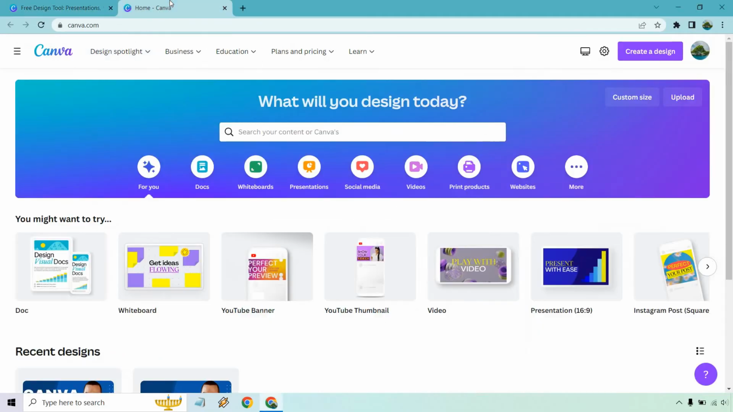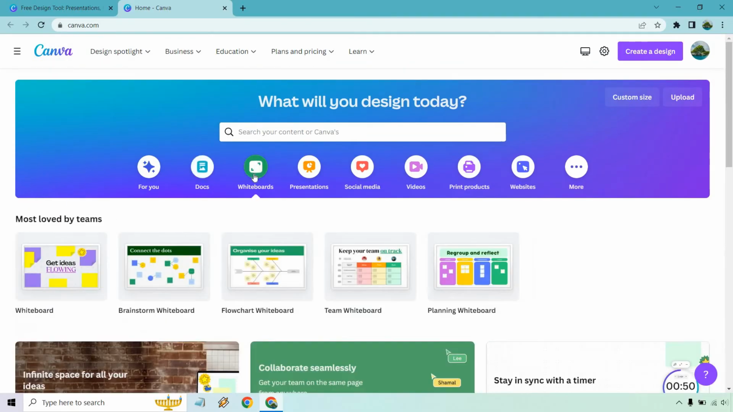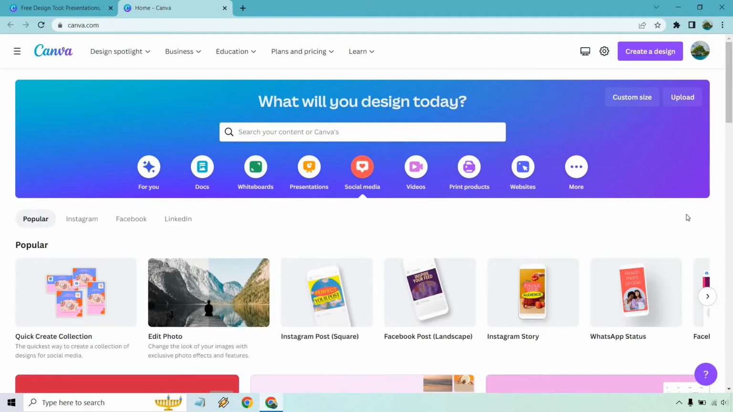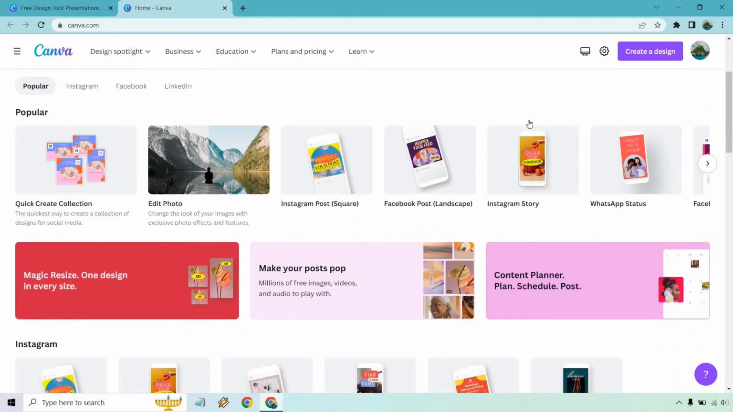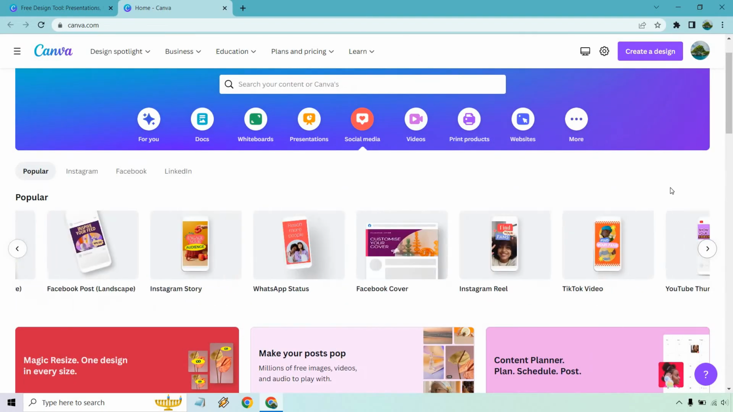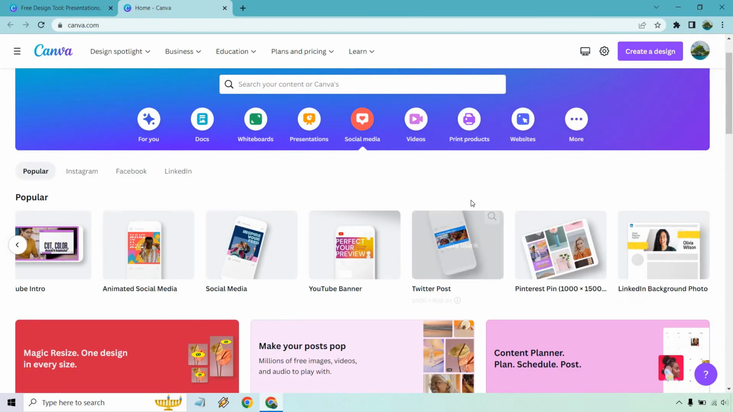But if I go on into the actual Canva itself here, you're going to see if you kind of go through each of these sections, you can see some of the things that you can do with docs or what you can do with whiteboards, which is always cool. Presentations as well. Social media is my favorite because there's a lot of cool things you can do with that. Like editing photos, you can create Instagram posts, Facebook stories, WhatsApp status. Let's see, we got more Facebook covers, Instagram reels, TikTok videos, thumbnails, which I've done some tutorials on, which is very easy to do. You can do some intros if you want. I'll probably do some tutorials in the future about that. Animated social media, then there's this generic social media, and a few other things.